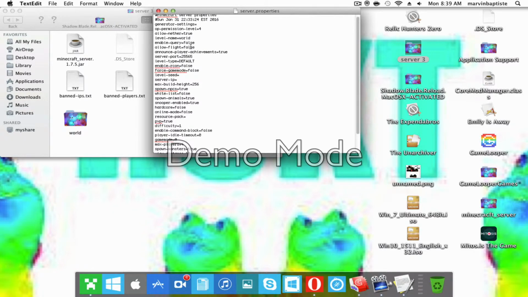Okay. So you want to find online-mode, and you see how mine says false? Yours will say true. So on online mode, delete that and change it to false. But if you're on a premium server, you don't need to change anything. If you got Minecraft and you bought it, then you can just skip this part.